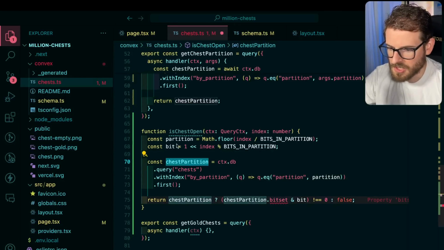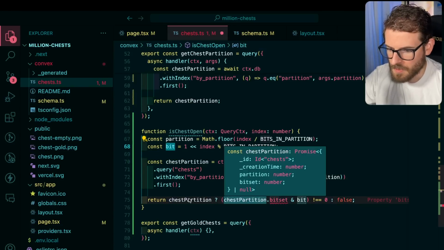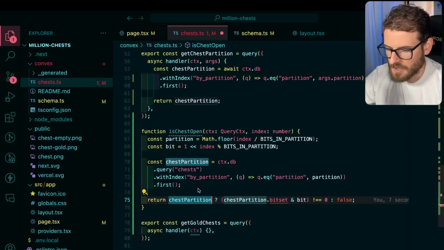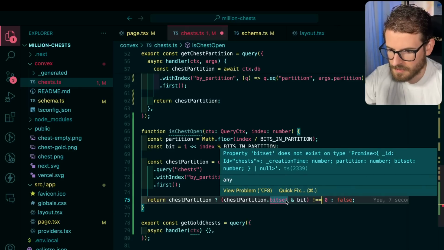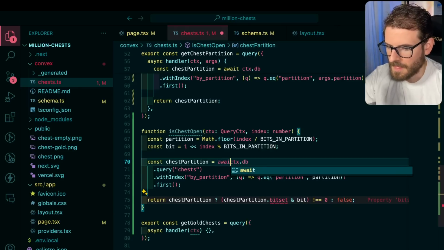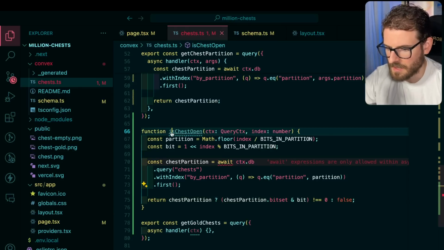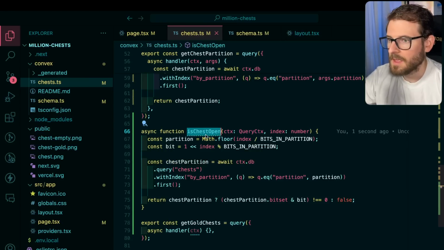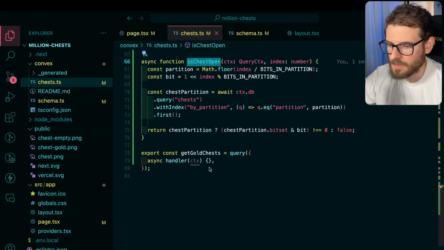Basically get the partition, that's correct. And then we want to basically return if the chest partition dot bitSet and bit not equal to 0. Yeah, I think this actually works pretty good. We just need to await on it, put an async here. And now we have a helper function we can call inside of here.